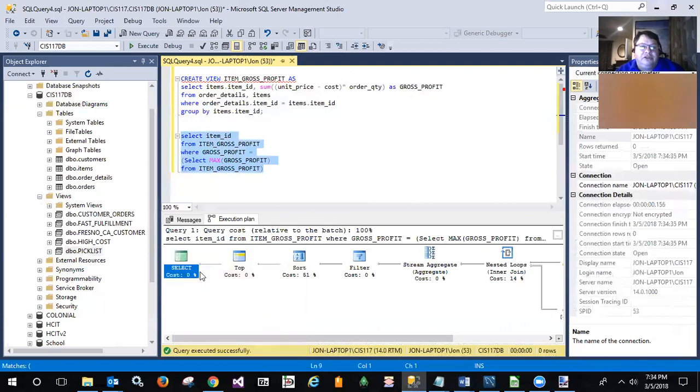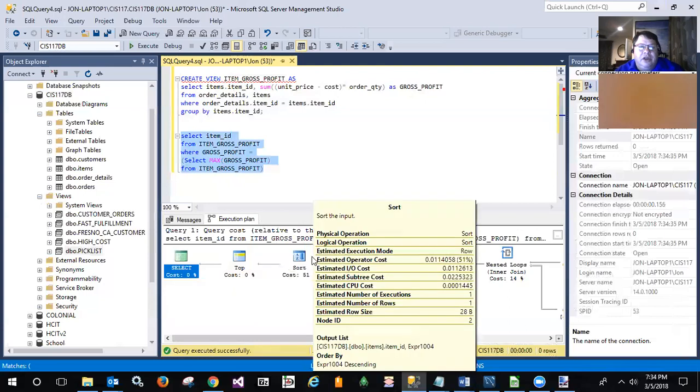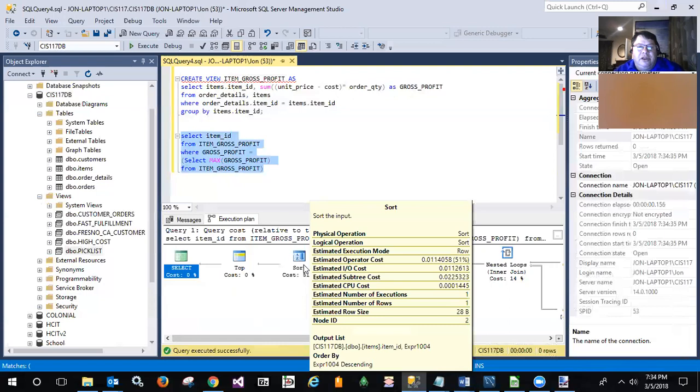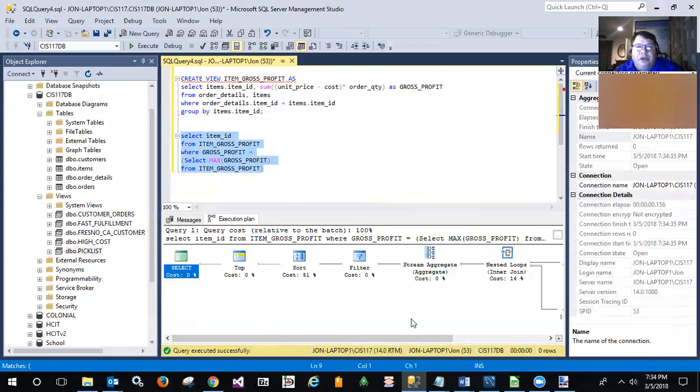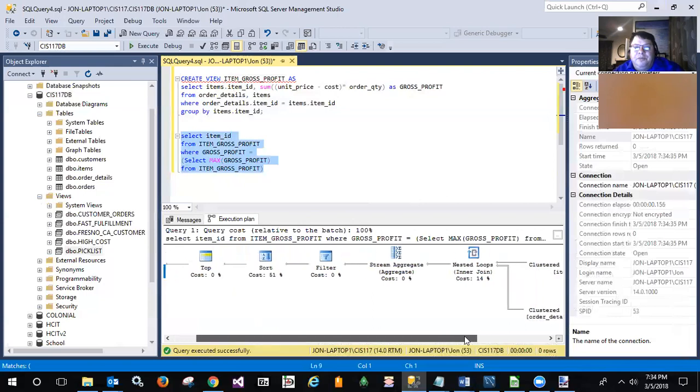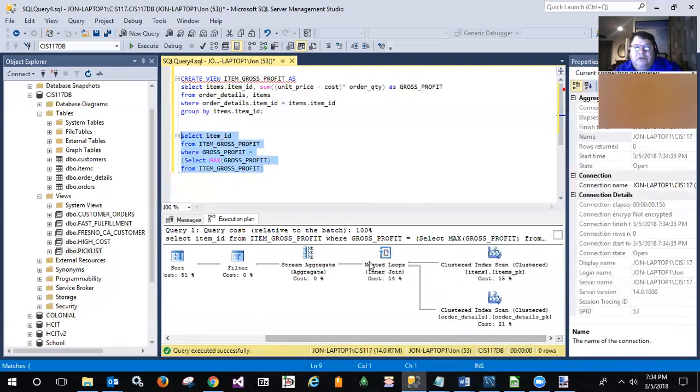There's a select, costs you nothing. There's a top filter, costs you nothing, because they really aren't doing anything. There's a sort that occurs. There's a filter that costs you nothing. There's a stream aggregate, costs you nothing. Nested loops, 14%, and you can see where your performance is here.